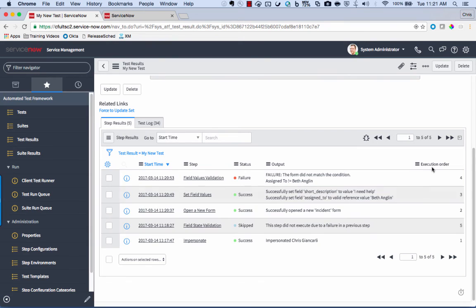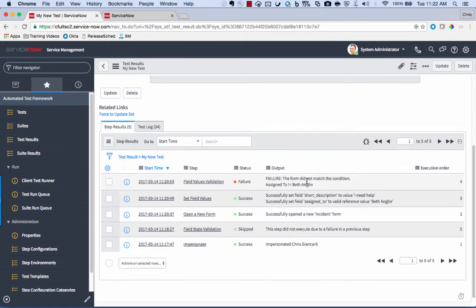In this case, I'm sorting on the execution order, so the first step is at the bottom, the last step is at the top. And we see here from the output that it was a failure in this step. The form did not match the condition, which is the assigned to is not equal to Beth England. So we just changed the logic there.